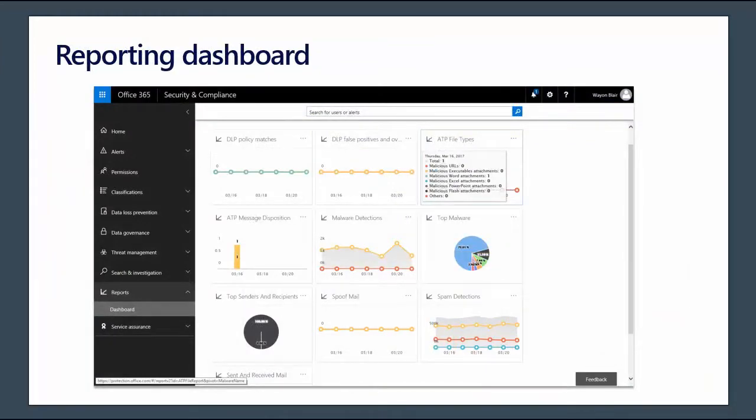We also have provided rich reporting and tracing. This is actually the new reporting dashboard that's available in the Security and Compliance Center. You can see here that there's a variety of different ATP reports that are available. So ATP file types that have been caught, the message disposition, malware detections, top malware, and top senders and recipients.